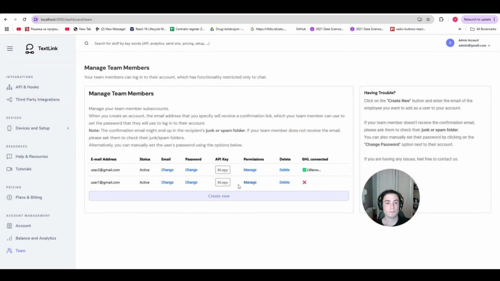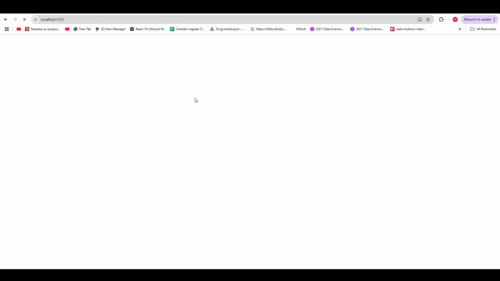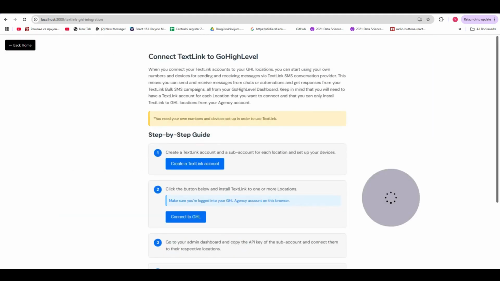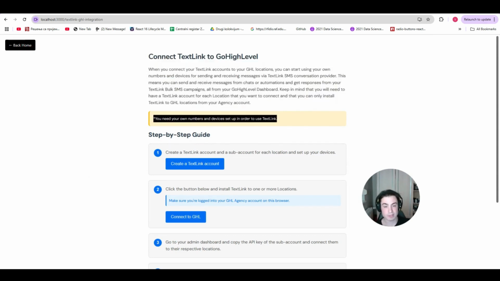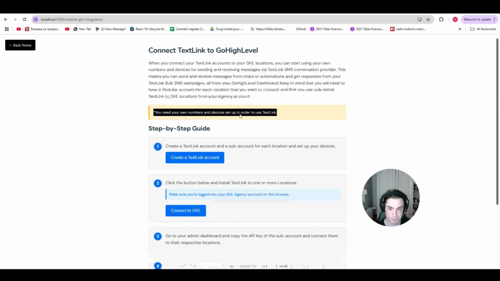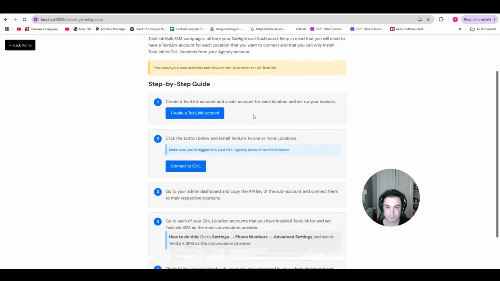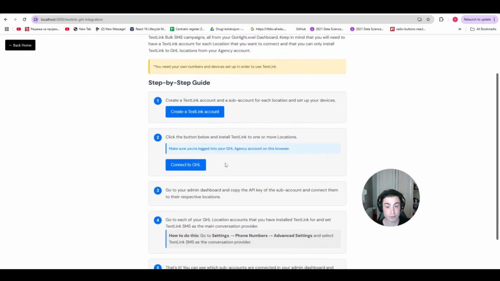Okay, now what you want to do is go back to the landing page and click the GHL tab. It will take you here, and you can also see a step-by-step guide. Pretty much everything is explained here. Again, to mention, you need your own numbers and devices set up in order to use the service. It won't work if you don't have that. I will leave the link in the description for the setup. So we have done this. Now let's move on to the second part.